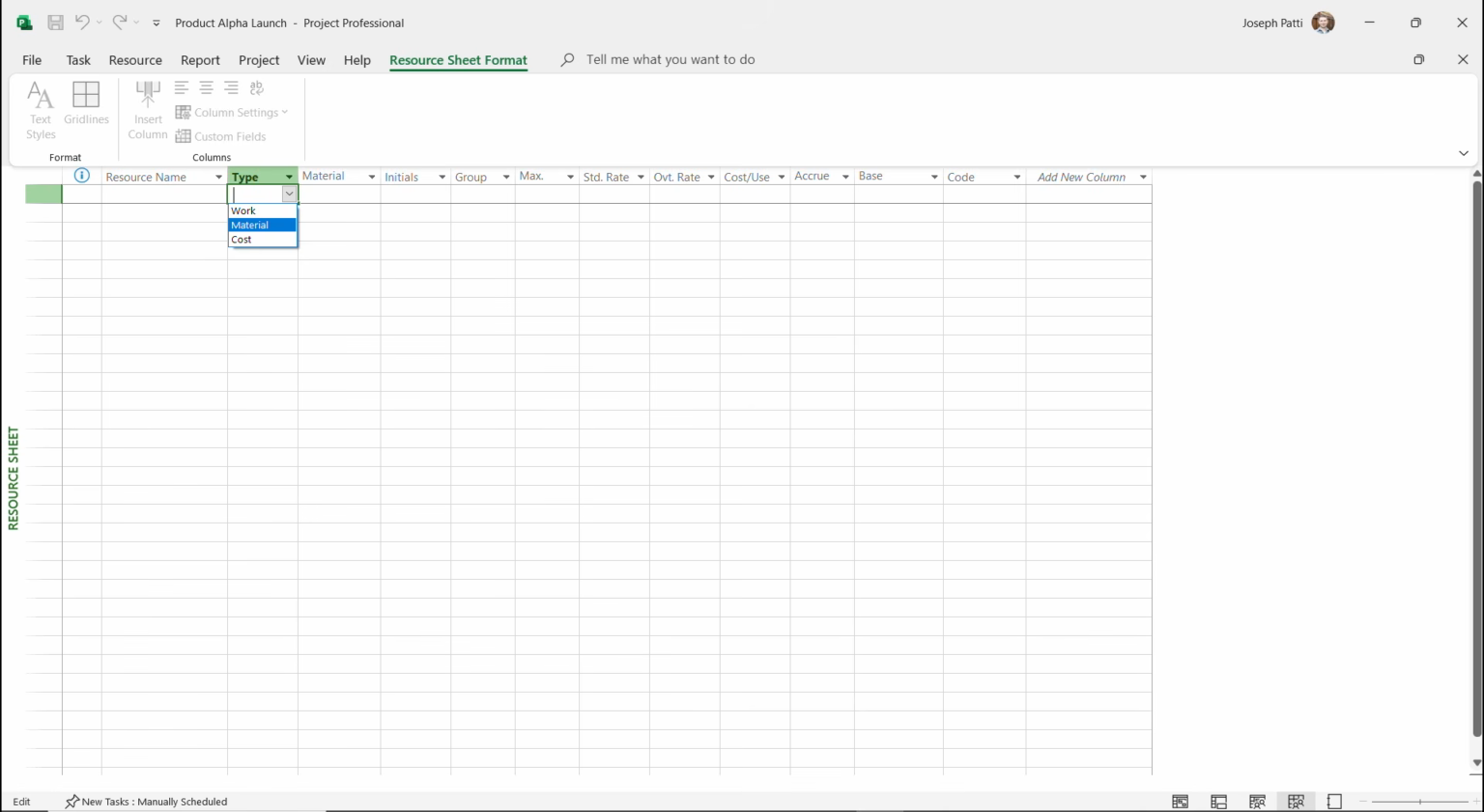For instance, if it was concrete, it might be in pounds, or if it was paint, it might be in gallons, or if it was paper, it might be in reams. Initials is actually auto-populated with the first letter of the resource name. So whenever you put a resource name in here, it will auto-populate. If I put in marketing team, it'll have an M here.